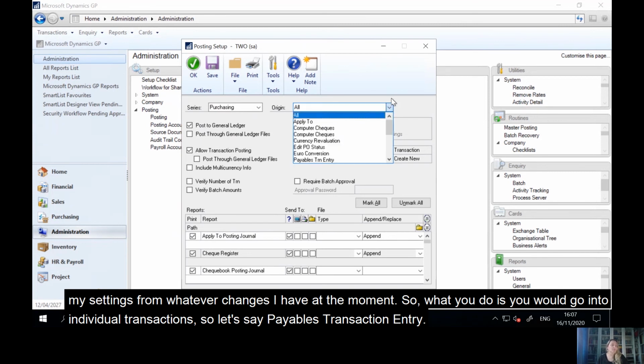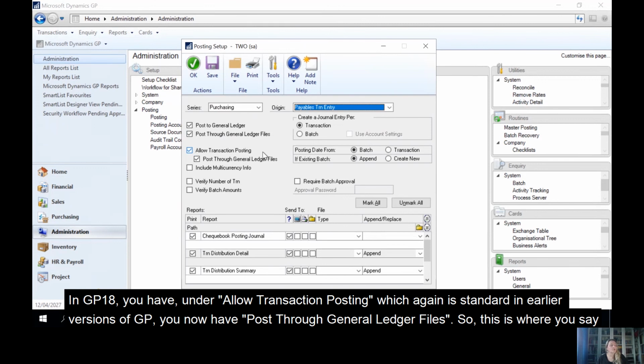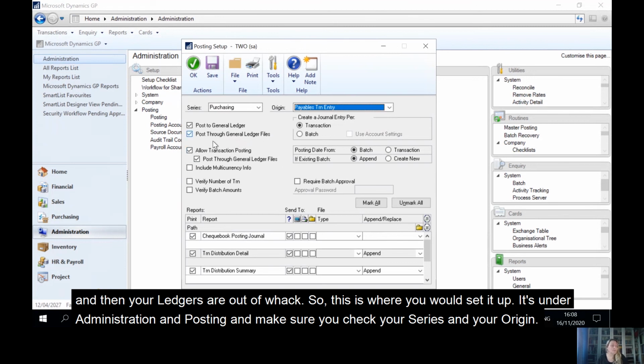So what you do is you would go into individual transactions. So let's say payables transaction entry, and over here you've got post to general ledger, post through. So that's the normal setting, and that's what you will see in any system prior to GP18. In GP18 you have under allow transaction posting, which again is standard in earlier versions of GP, you now have post through general ledger files. So this is where you say push transaction level posting straight onto the GL codes. Don't let them sit in the general ledger waiting to be approved, where they, to be honest, may get deleted by mistake, and then your ledgers are out of whack. So this is where you would set it up.